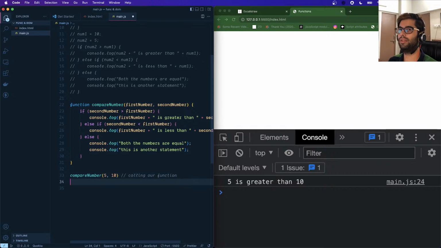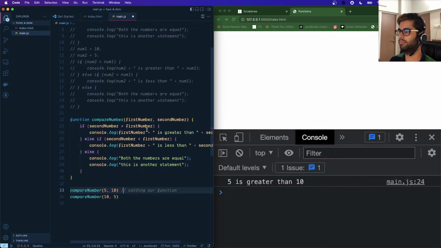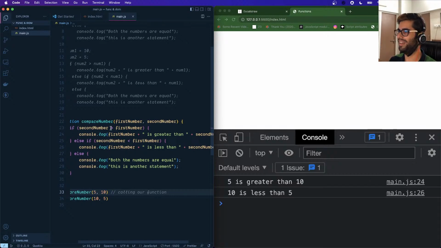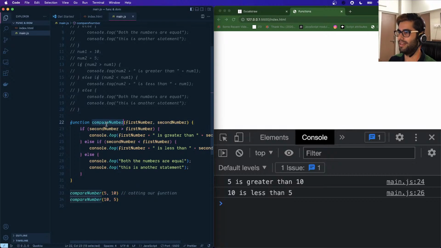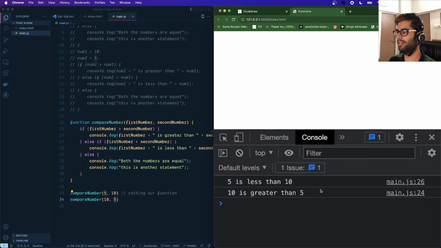In order to reuse this function, if I want to execute the same piece of code against a different set of values, all I need to do is call this function once again, and this time I can pass 10 and 5. I think I am messing up the code quite a lot today. We just need to switch the conditions. So we'll say first number is greater, then if first number is less than the second number, we will have the correct result. When we are comparing 10 with 5, we are getting the result as 10 is greater than 5.